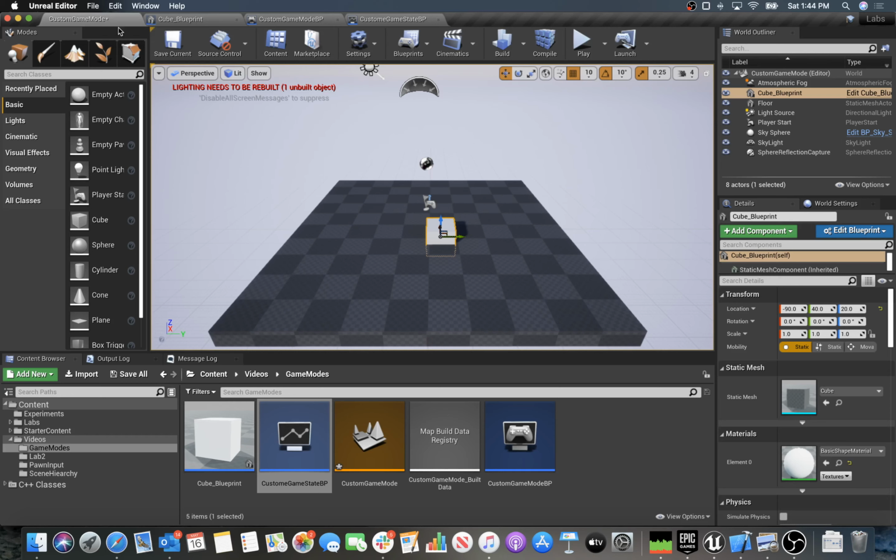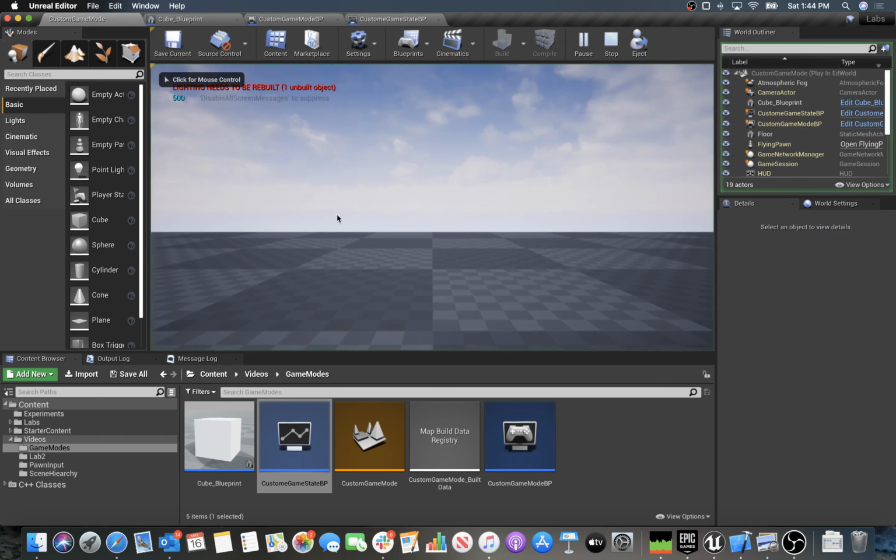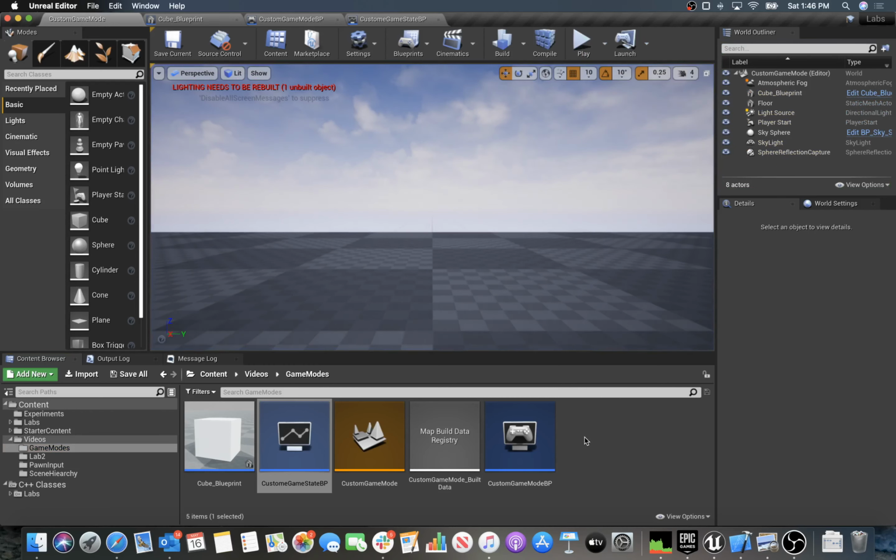So now if we just take our project and we compile it and run it, you'll see that I get the 500, which is what I set those coins to using the custom blueprint game mode and the custom blueprint game state. Now, what if we wanted to do all of this inside of C++ instead?